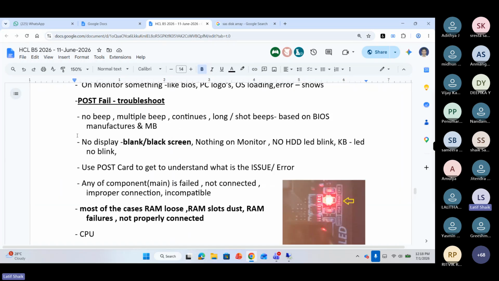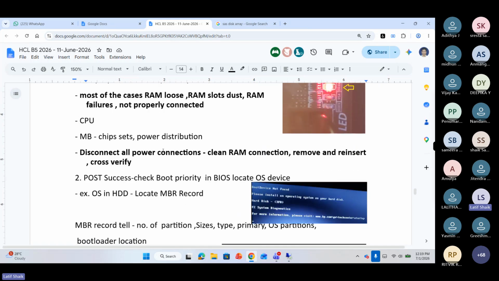Another one is you get a blank screen. You power on the system, you get a completely blank screen, nothing on the monitor, no signal also. The monitor is on and also connected, but still nothing on the monitor. Even on your laptop, you power on the laptop, nothing on the screen, and the power LED is blinking. So what is the issue? It's a part of boot processing only. At the time of booting, POST failure.